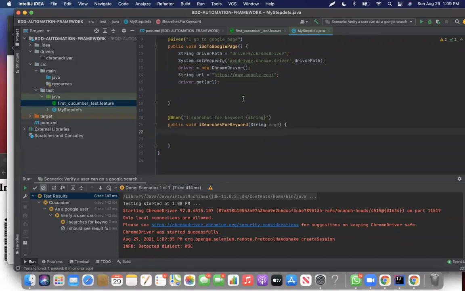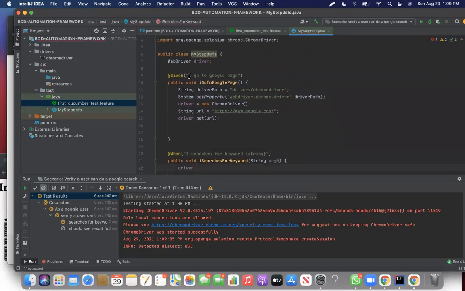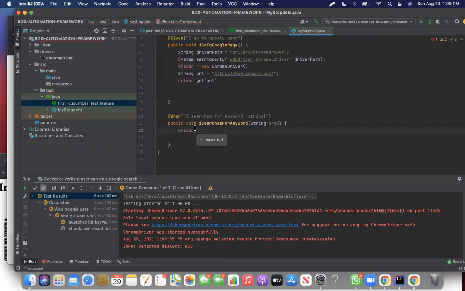Now, I want you to reuse the driver because this is the same instance. If the driver is already up and running by this step, we want to continue from where it was left off, which is the same driver instance. We're using the same name within the same class, so we are good to go. This is the same session.